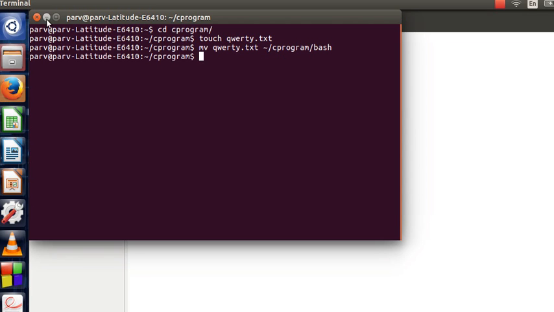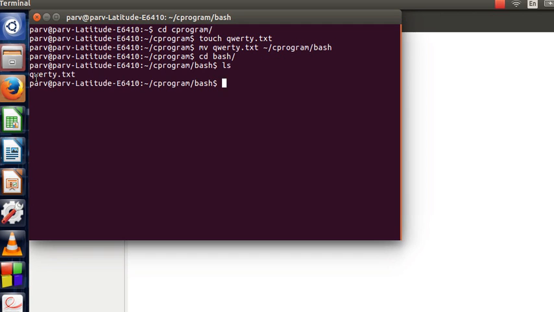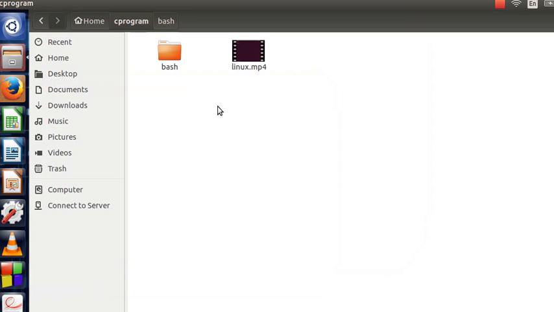So as it executed perfectly, now let's move to our bash directory via terminal itself and check whether this file exists there or not. Now let's type in ls command and we can see that qwerty.txt file is there in our bash directory. Let's check it via GUI. So go to your bash. Now you can see that there is a file called qwerty.txt.